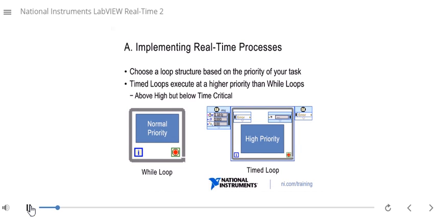That means that anything that you put in a timed loop is going to have higher CPU priority than something you put inside a while loop. Plan accordingly, and don't put high priority processes in a while loop or very low priority processes within a time loop. Otherwise, you may find yourself with a priority inversion.